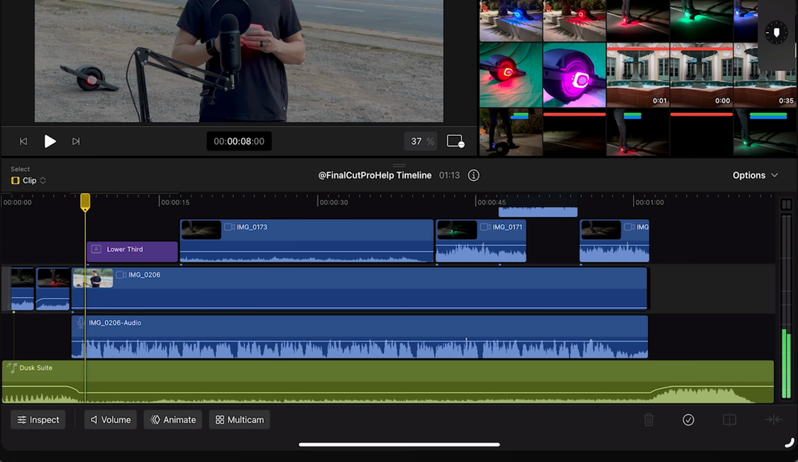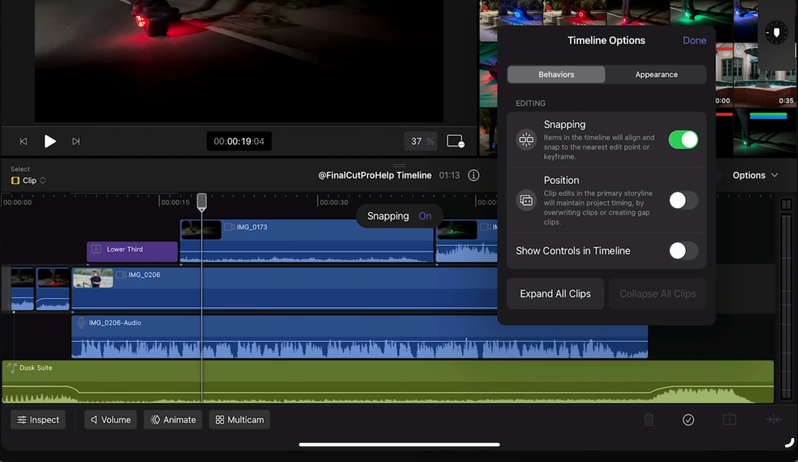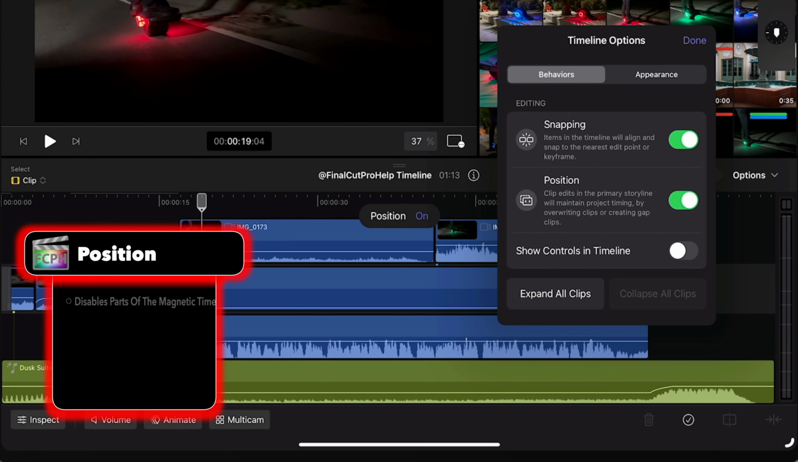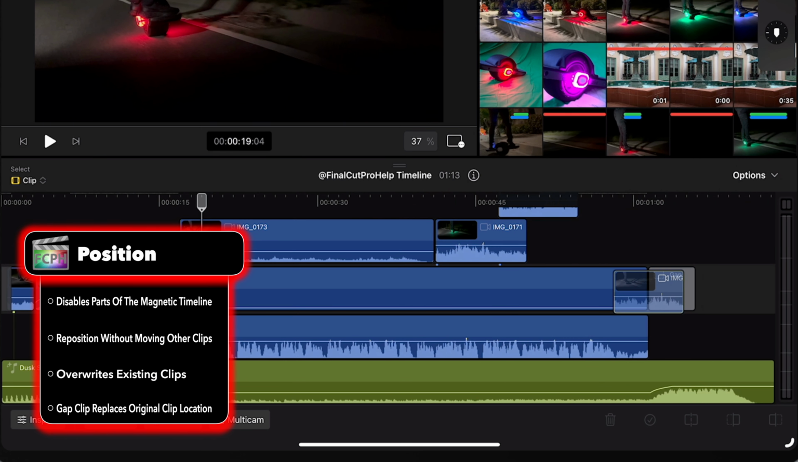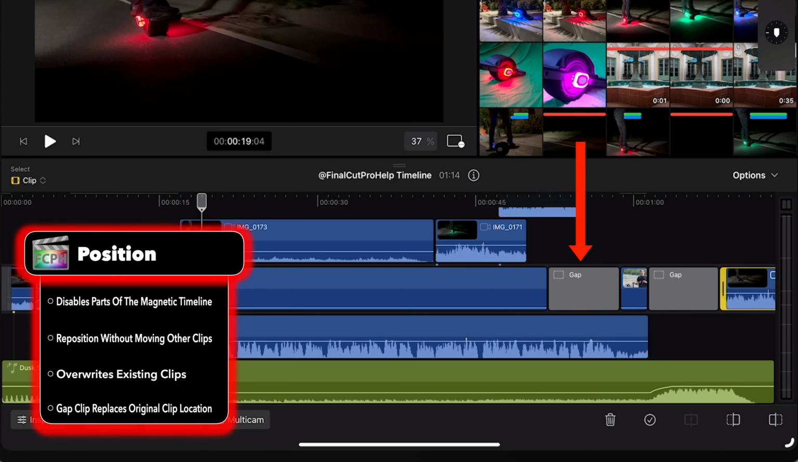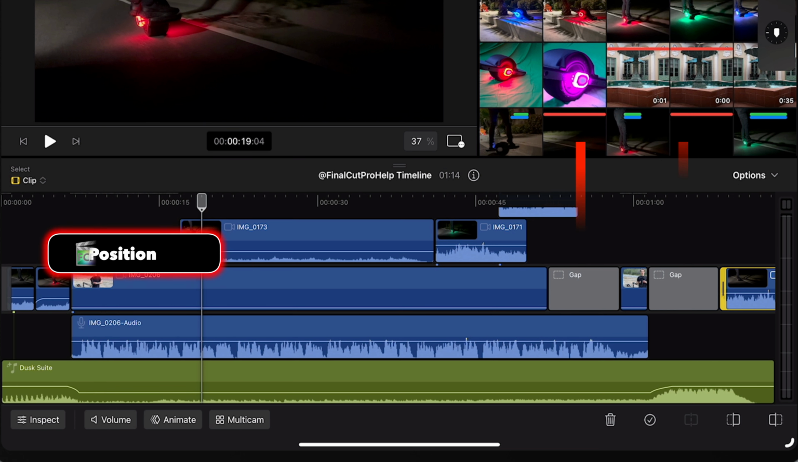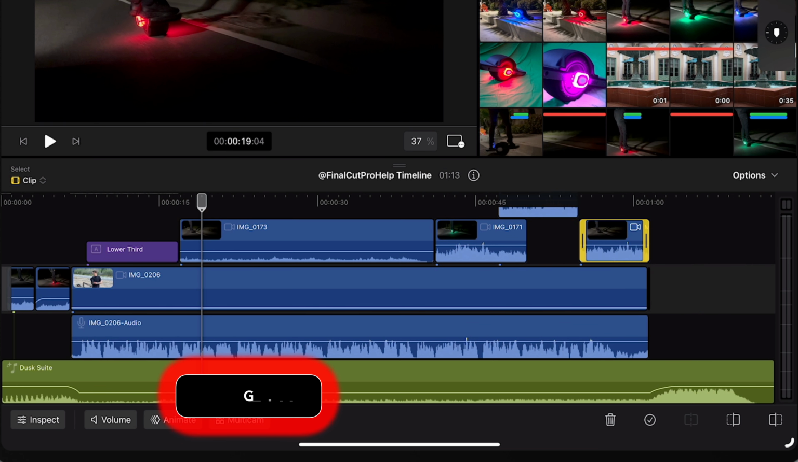The next enables or disables the Position tool. Tap and drag a clip to move it. Notice the magnetic part of the timeline is ignored. Just be careful, as this allows overriding other clips and inserting gap clips, which can negatively impact the visuals of your video if not used properly.